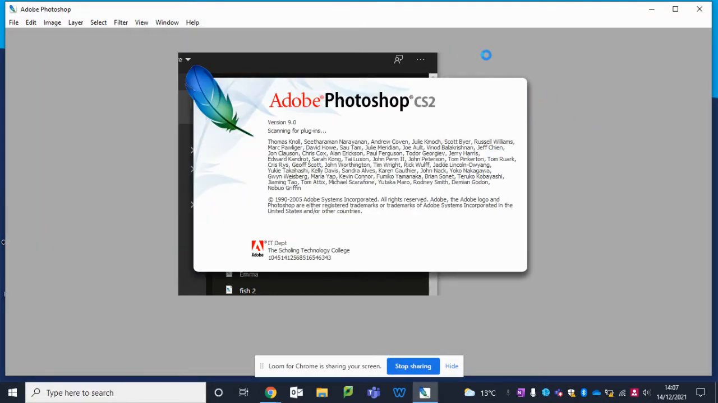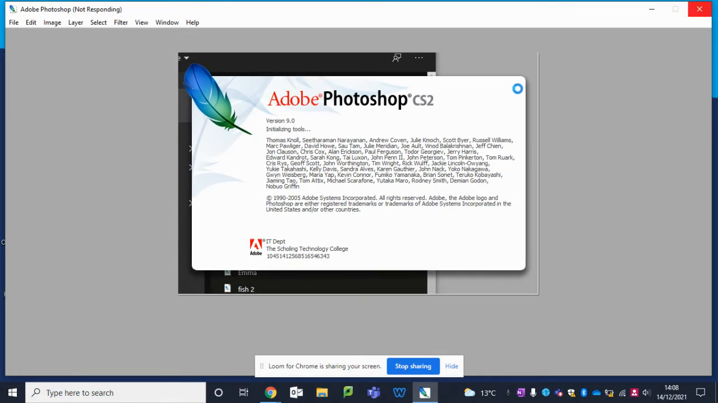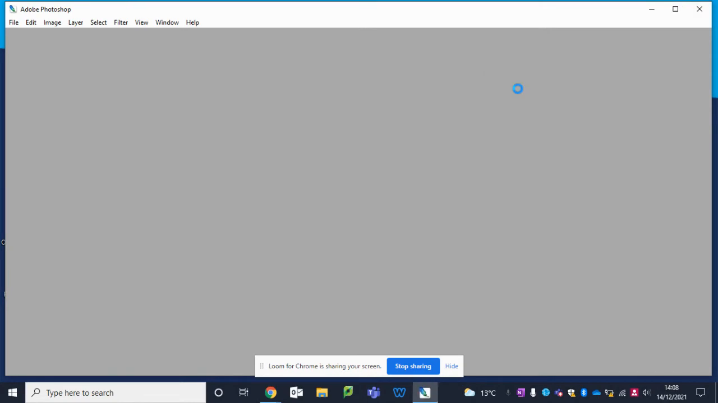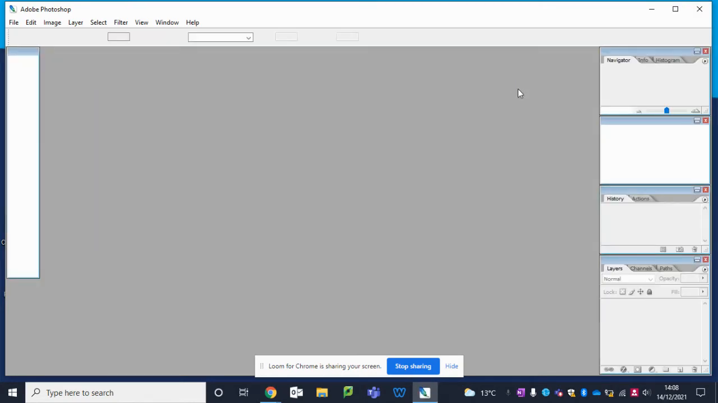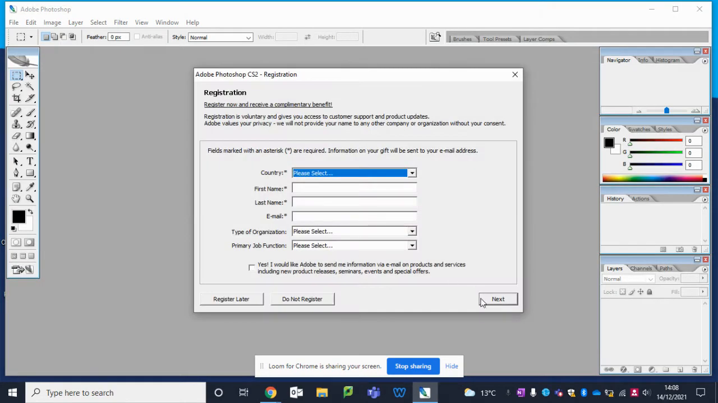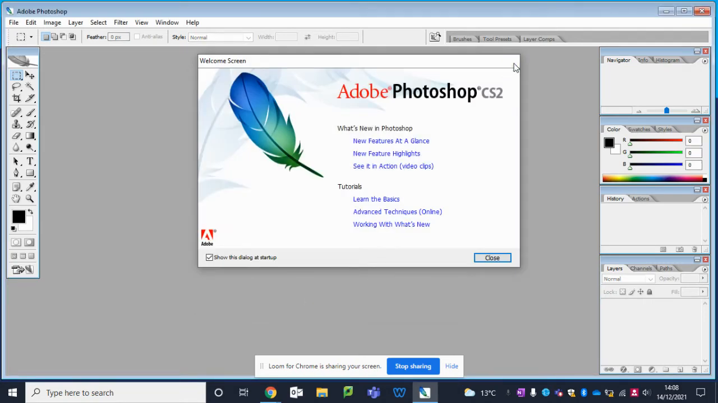and this box should open up. Okay, so it'll take a moment to open. It'll ask you if you want to register and things like that. We don't need to. Just put do not register and close that.